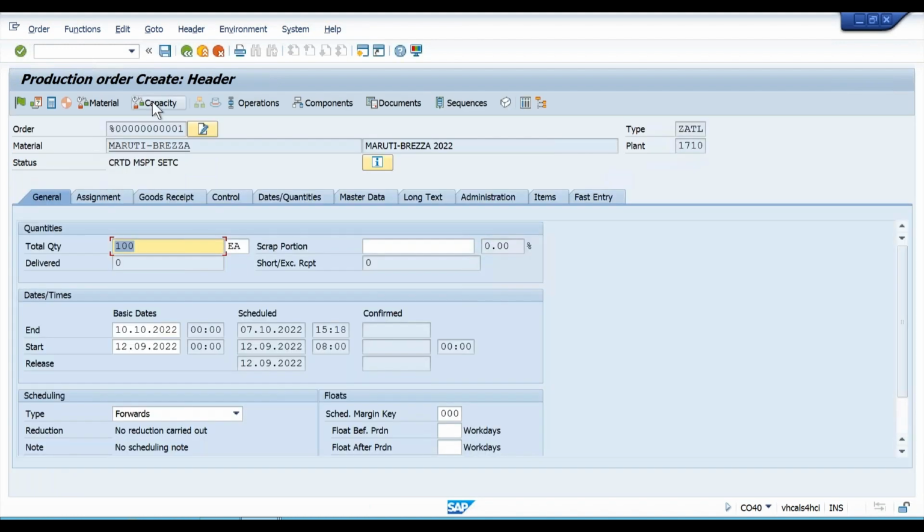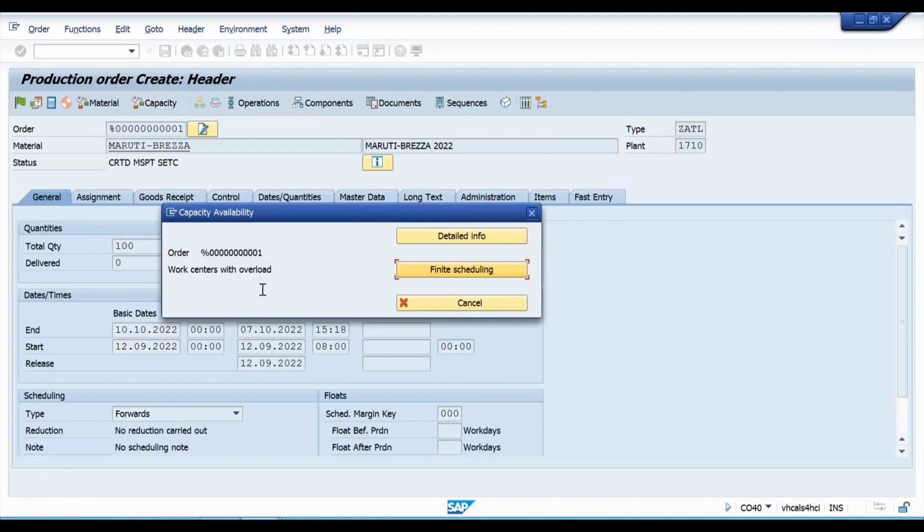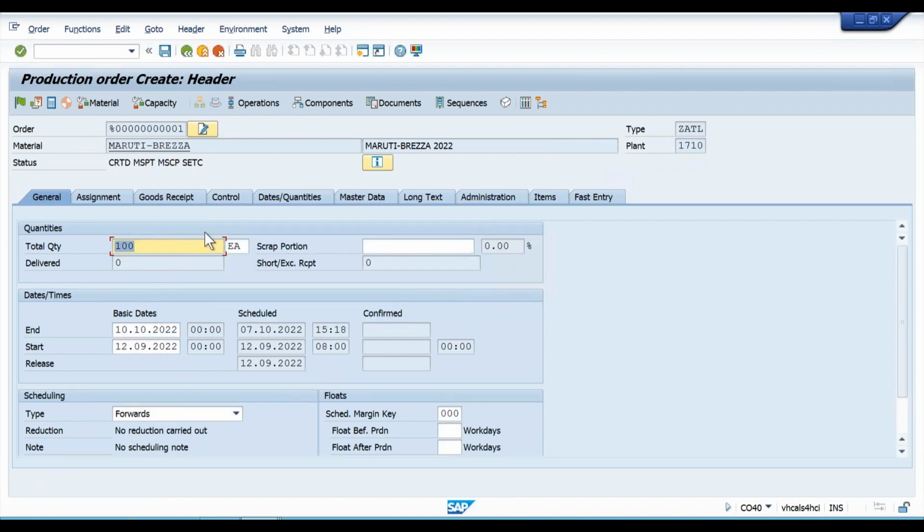it will allow me to create, but again if I create on capacity, it will give me the overload situation. So I just say cancel and say save. Or release also, you can save after that.